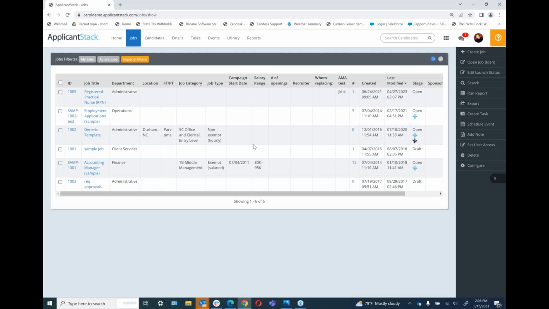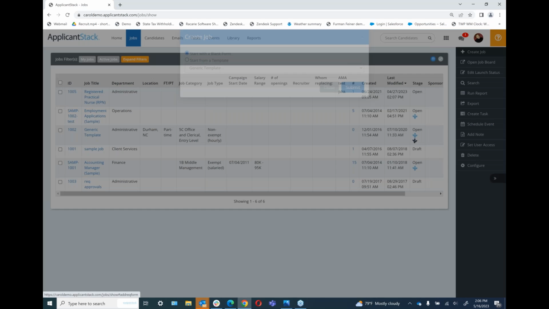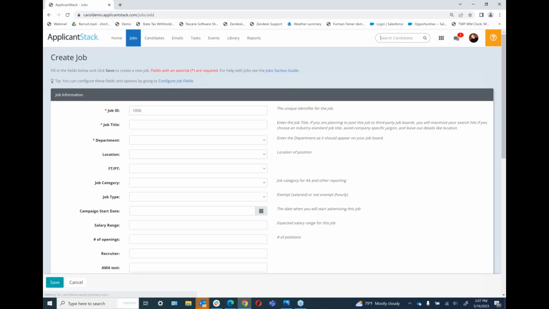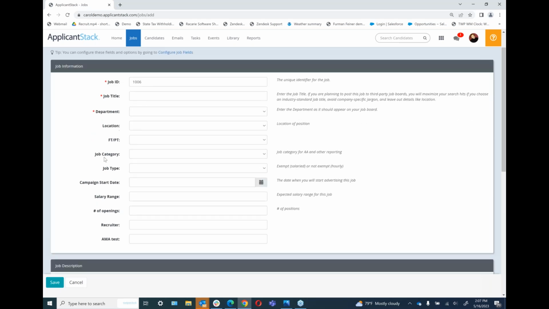So we'll go ahead and review the job creation process, since that will be pretty important to you. Let's go ahead. We can create a new job. You'll be prompted to either start with a blank form or from a template. For today, we'll start from blank, and we'll go ahead and submit that. We'll be prompted to complete the following initial information.